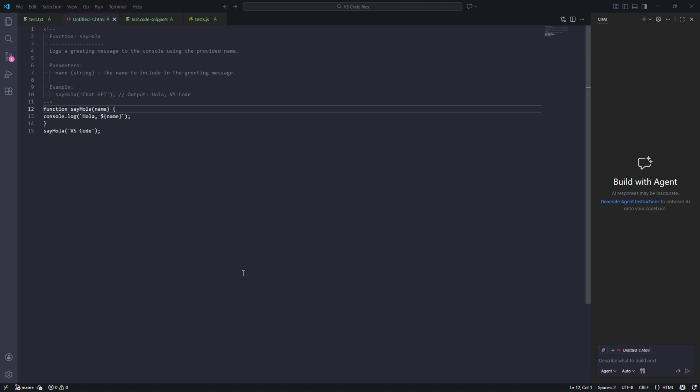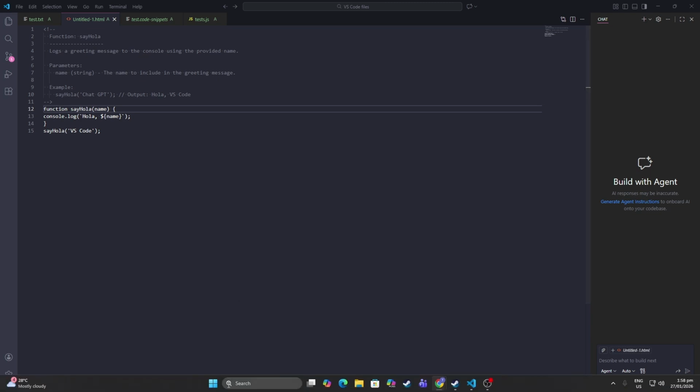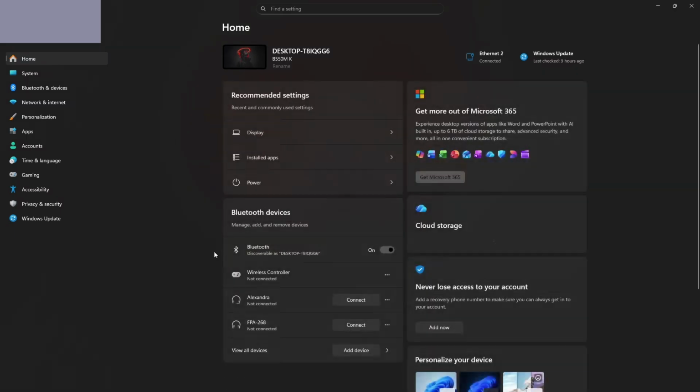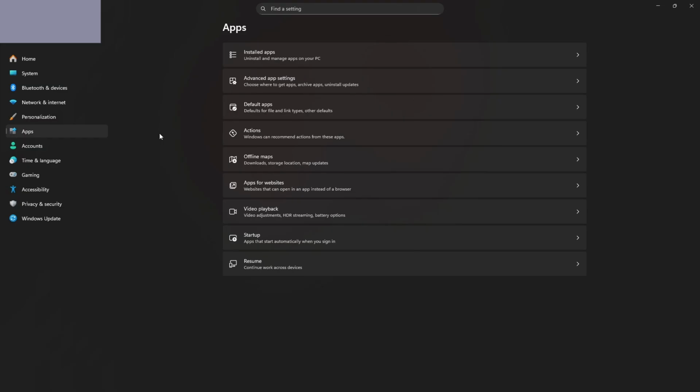Next, open the Windows Settings app. Click the Start button, then select Settings. If you prefer shortcuts, you can press Windows key plus I to get there quickly. In Settings, choose Apps. This is where Windows lists your installed applications and lets you manage or remove them in a consistent way.